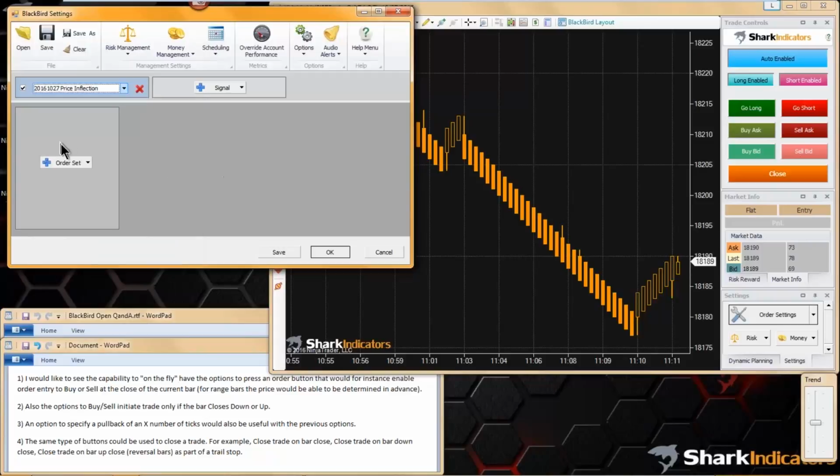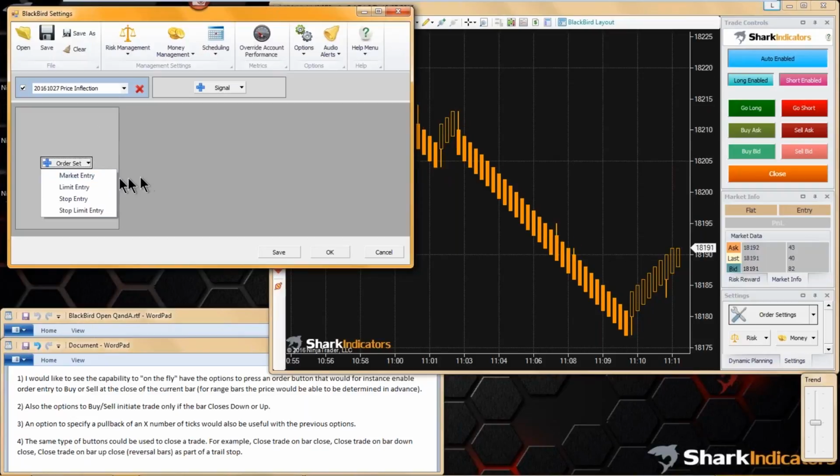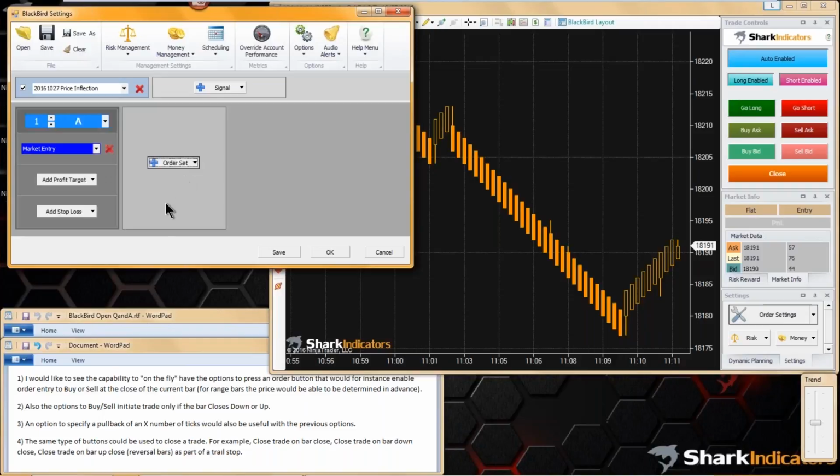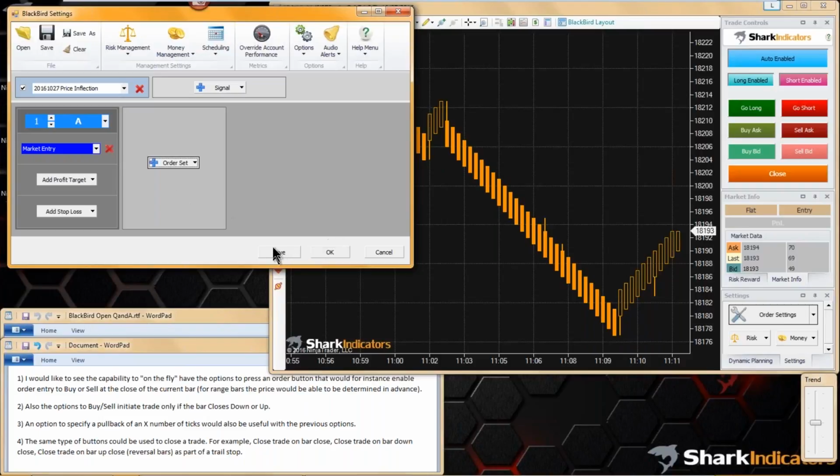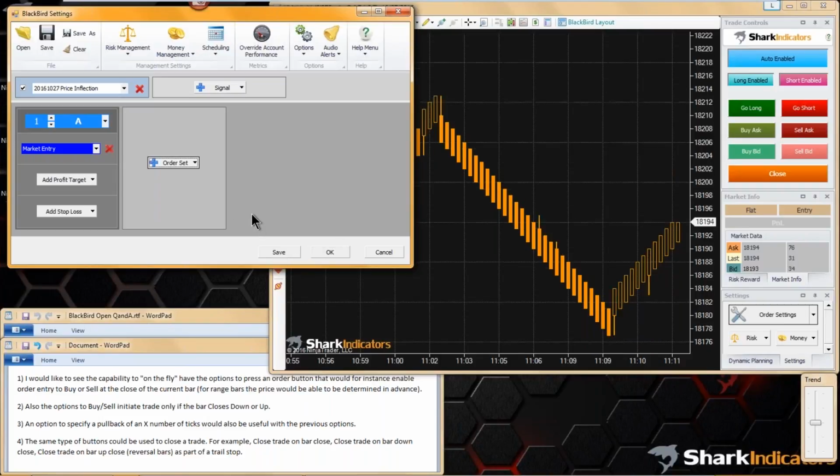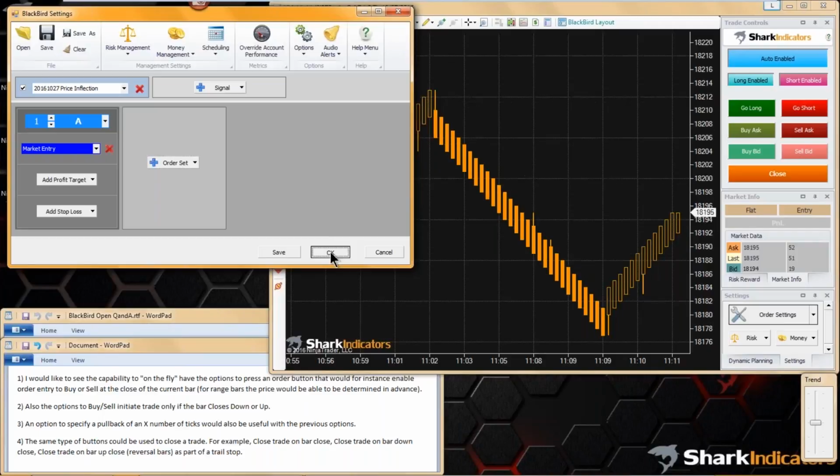So let's just set that up. And we're doing a market order, so let's just do a market order, and it looks like there's no profit target. I don't see a profit target. So that's really all there is to it.